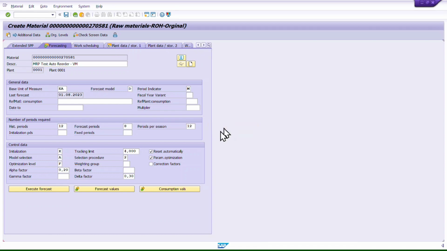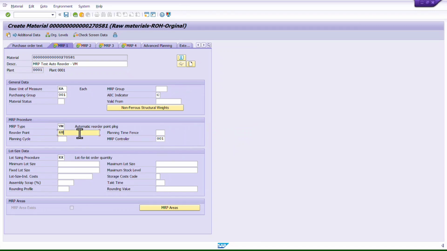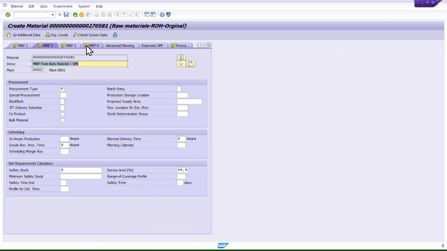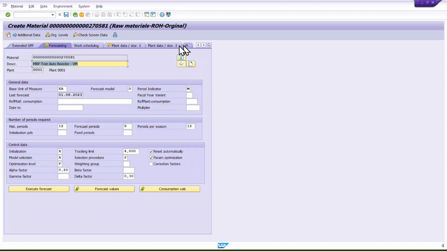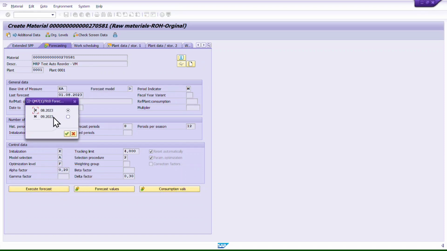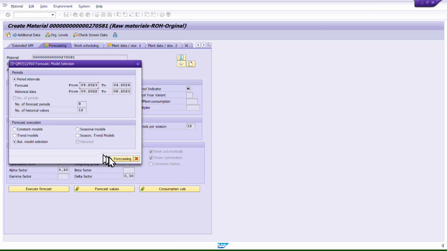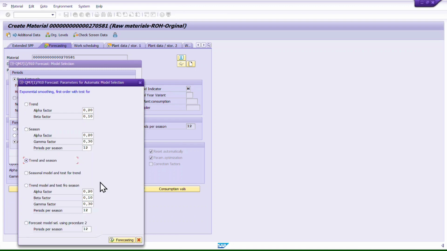So go into the MRP1 view, you will see the system has set a reorder point of 48 and safety stock of 2. Why? Because this month is about to finish, only 8 days left in month 8. Now, if I do a forecasting for next month, how will the system behave, that we will check. So let's click on 9, do a forecasting.